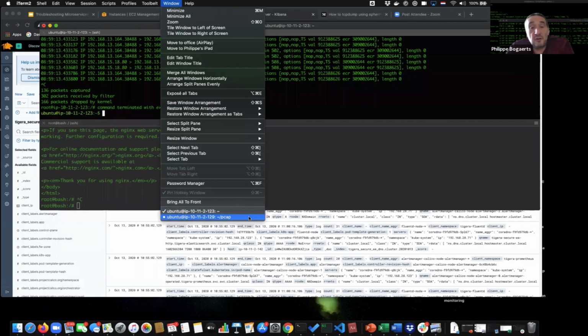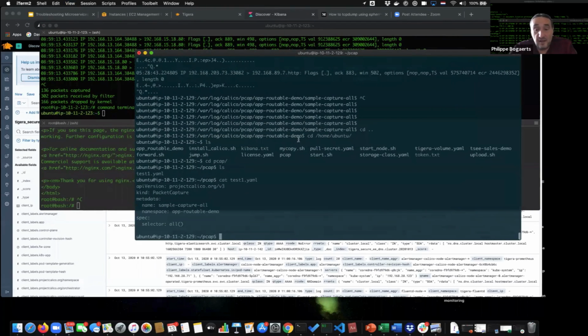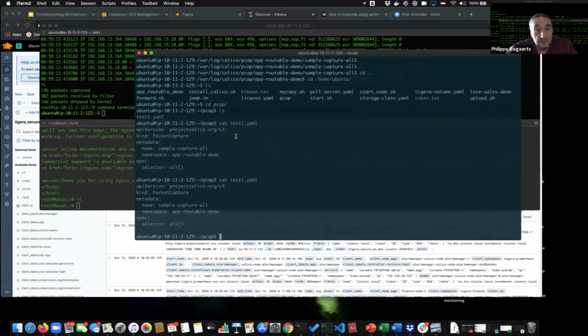And then last but not least, to show you very quickly how you can do a PCAP in Calico Enterprise. I'll enlarge this. So I created this YAML file. As you can see, this is the YAML file here. Kind of packet capture, okay. Sorry, here. Packet capture, as I said, selector all in this namespace.